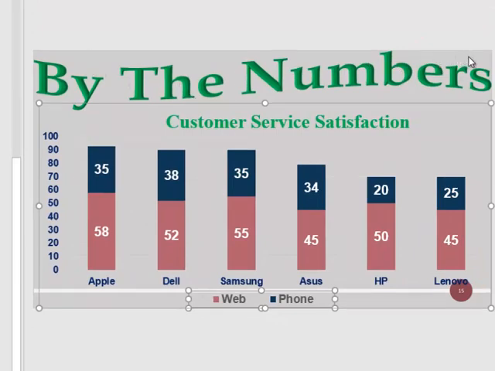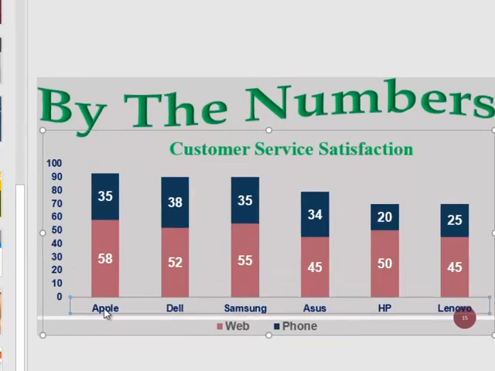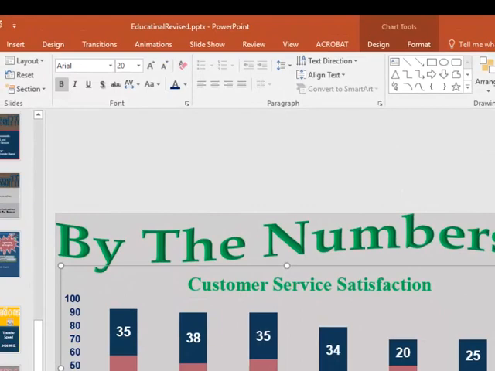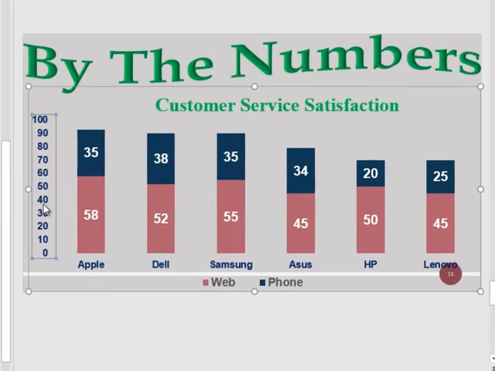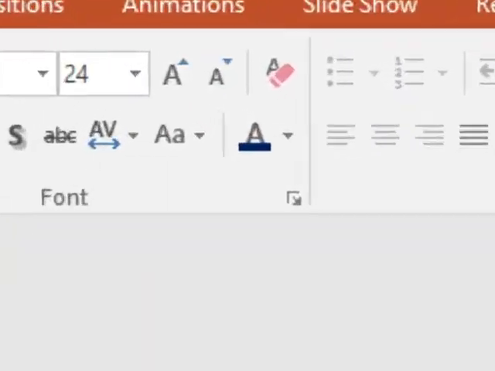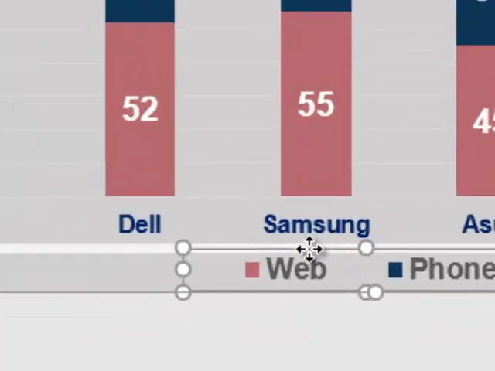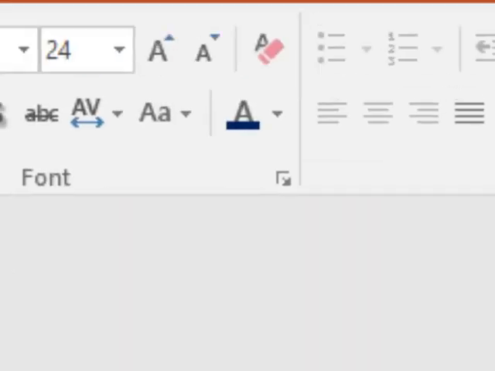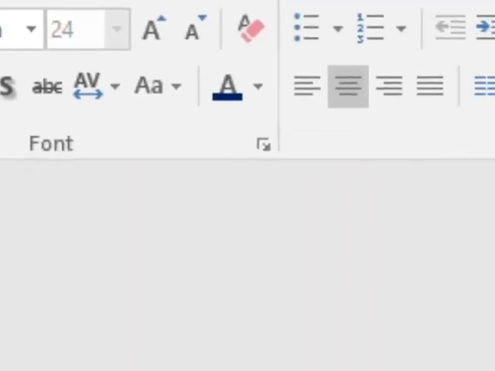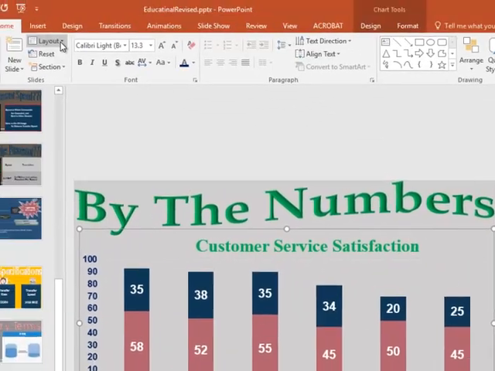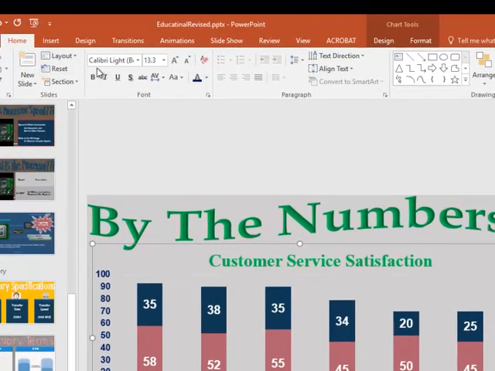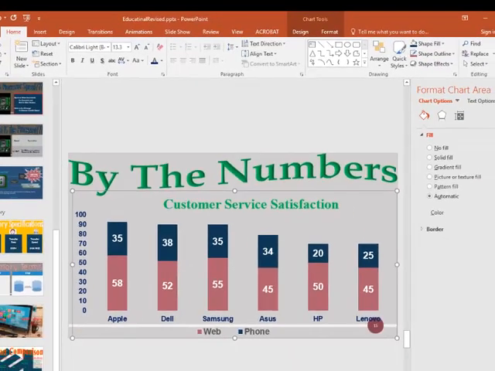Now we've added a layout background. We formatted the background with a light gray. We've increased the font size of both the X and the Y axes to 20. We've increased the font size of the legend to 24. Okay. And so don't forget to format your background to make your chart really stand out on the slide. So we're going to save, and it looks like we're ready to go.